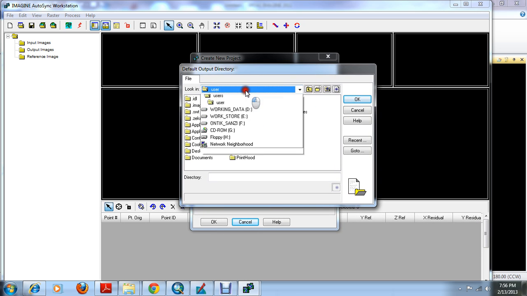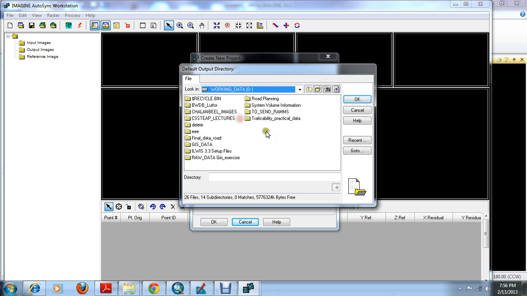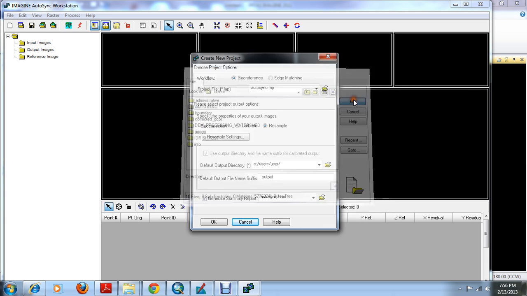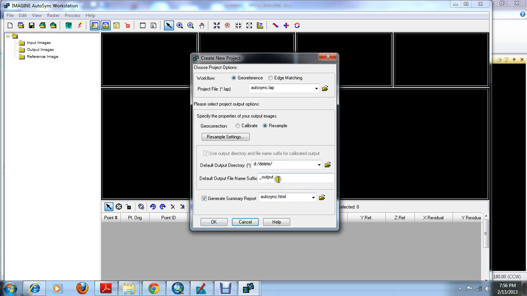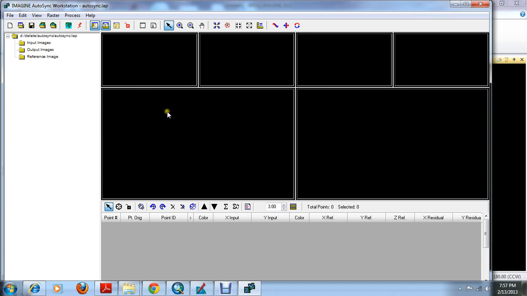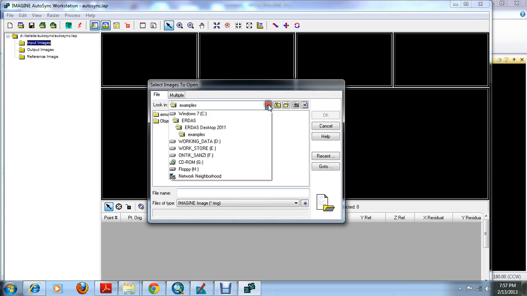Now you give the output directory. It is better to give the same location. It automatically takes whatever file you put, and it will include a suffix of underscore output. Now the next step is to put your input image. Just add input image. Here I will use an already orthorectified Cartosat image.